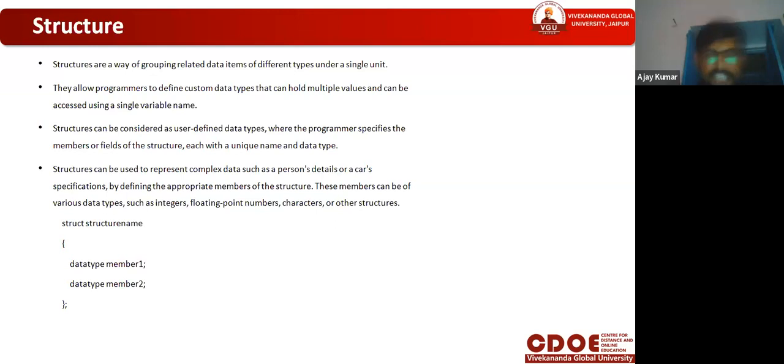Structure is another type of data type. Structure means we have different data types. When we use the same data type, we use an array. When we have different data types, meaning we have names and numbers, we use the structure data type. Structures are a way of grouping related data items of different types under a single unit. There are different data types: one includes characters, another includes numbers, another uses strings.